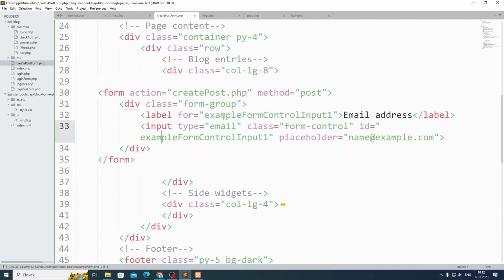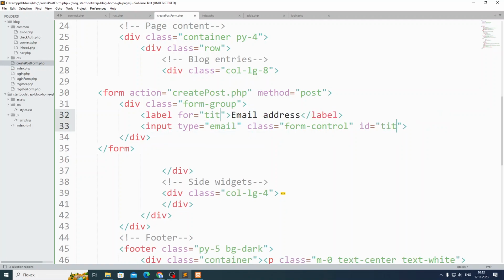Guys, you remember for input? I don't have a placeholder, guys. Let me remove it. So you remember for input we give some ID, and this ID will be given for label for, so they will be close to each other, like connected. But this ID I can change because it's very long. Let me say title ID. Okay, I can change it.